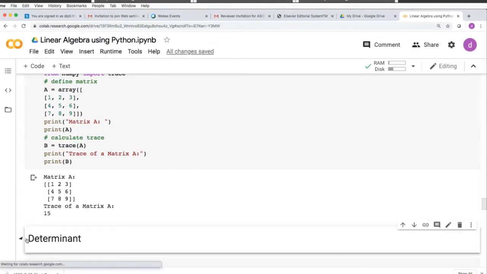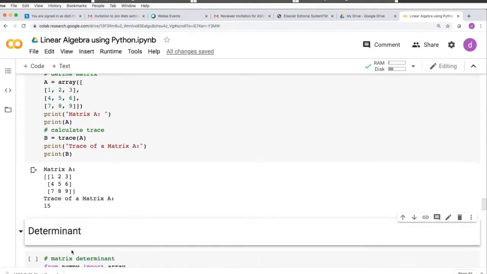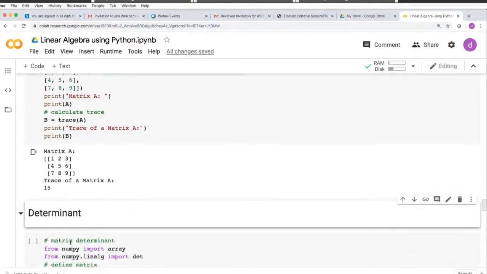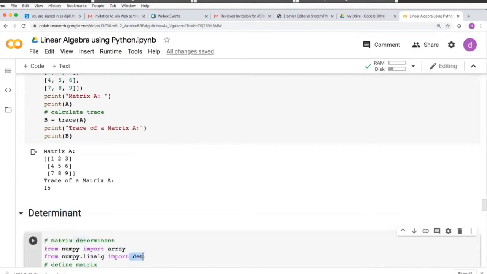So it's very good that many students know about this basic concept related to linear algebra, and it is very easy for me to define this in Python. So the determinant of a matrix is calculated in Python by using the function det. And this det function, the determinant function, is available under a library called linalg, linear algebra.